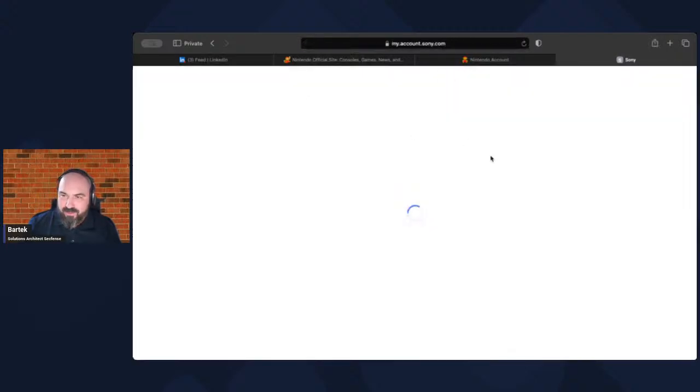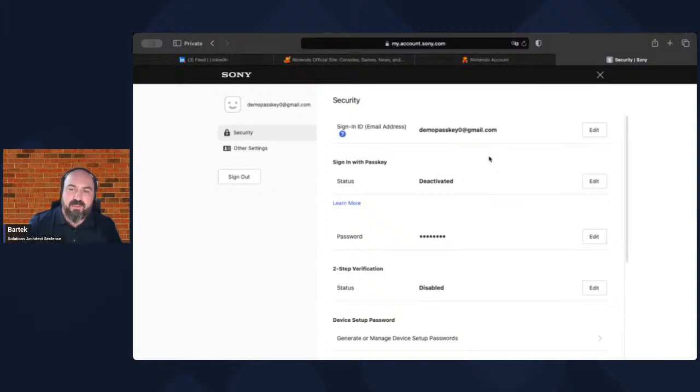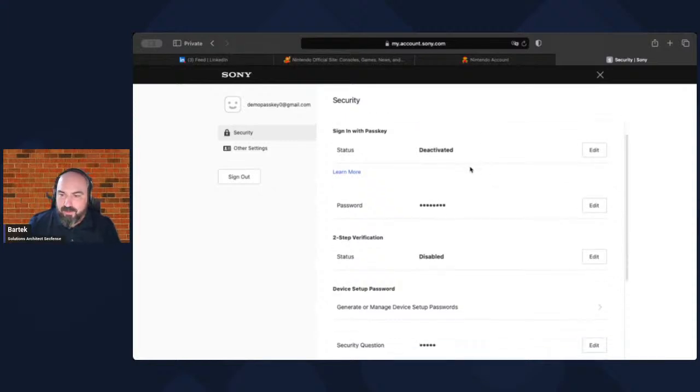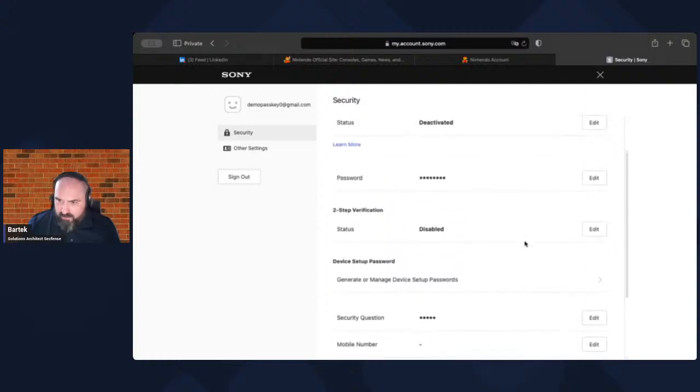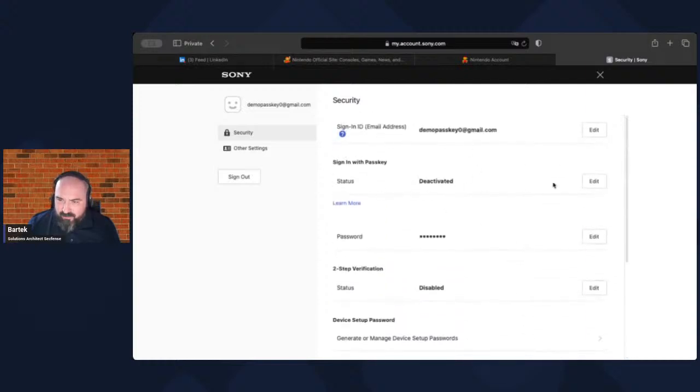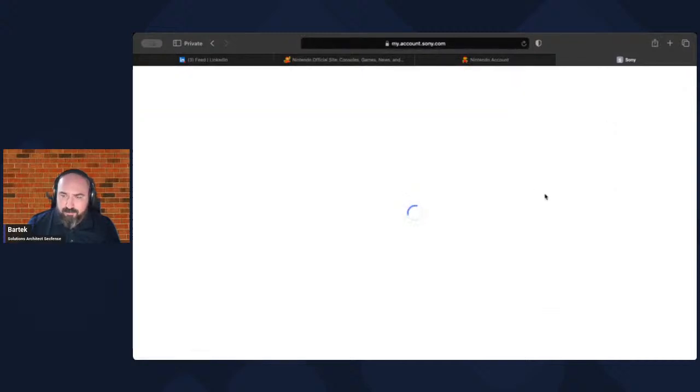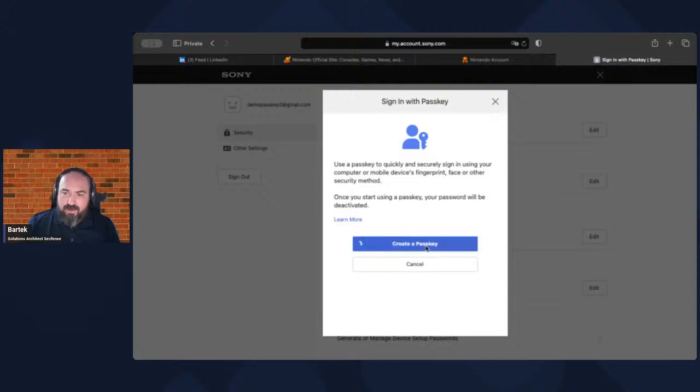You are redirected to another page, to sign.com, though you are already authenticated here. And where do you have Passkey? Sign in with Passkey, status deactivated. Edit, and create a Passkey.